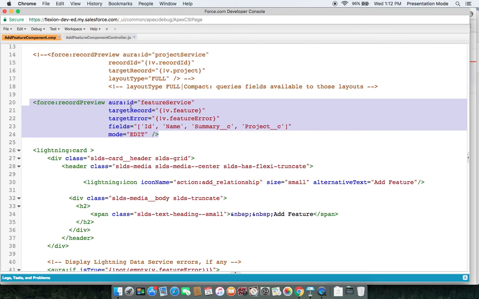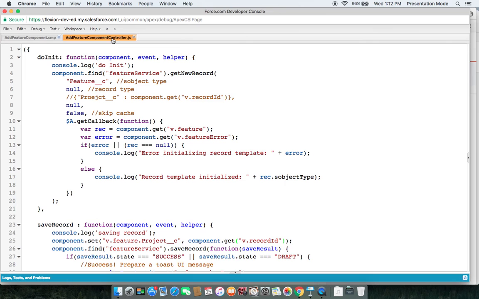So my component loads using your standard doInit and everything that you normally see here. Not really going to get into the doInit portion of it, but basically it comes in and it finds the feature service and it says get new record, and I can tell it I'm getting a new feature. If I have a record type, I can pre-populate it there. I could also, at this time, if I wanted to, populate the parent project's ID by grabbing the record ID off my view. I didn't do that in this case because I was testing some other things. And then you can tell it to skip cache, etc. And when that's done, it will return basically an empty, brand new, instantiated object of feature.